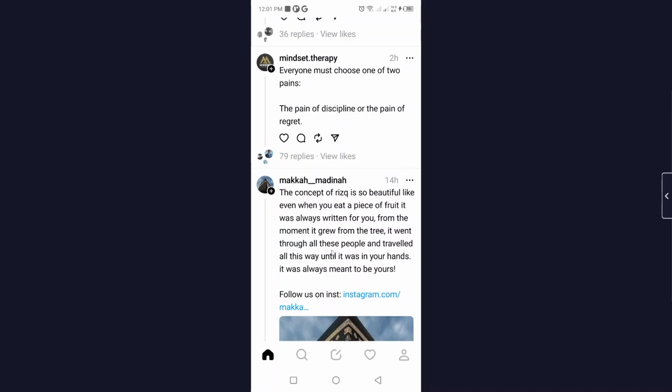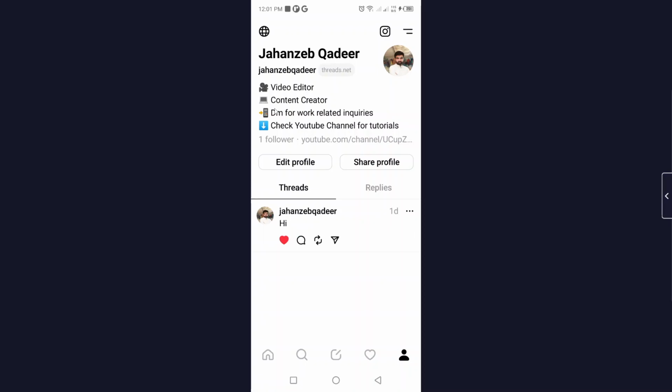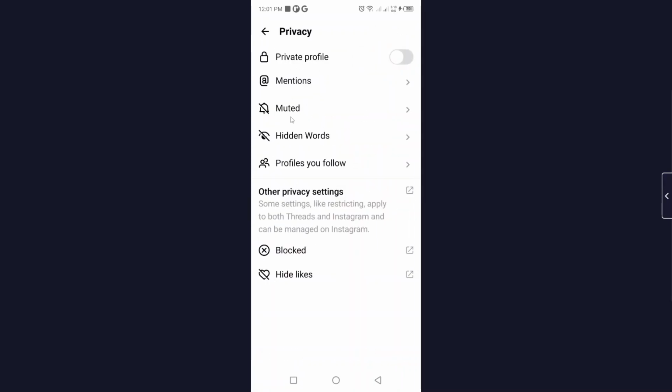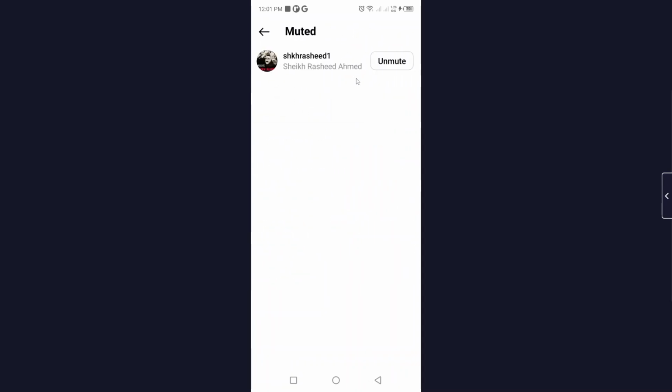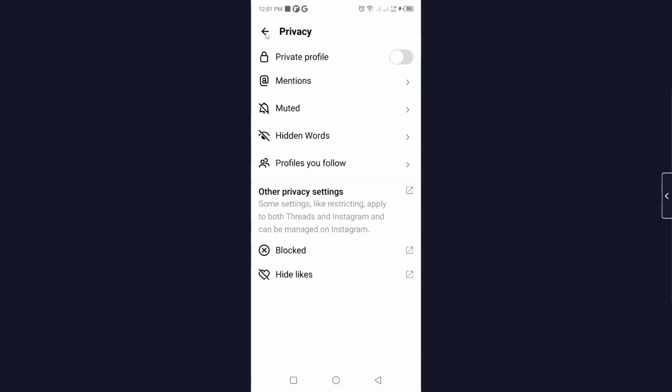If you want to unmute all, you simply need to click on Profile in the bottom right corner, and then click on this globe icon in the top left, and here you can see Muted. Click on that, and here you can see a person. You simply need to click on Unmute. Okay, so this is the process by which you can unmute people on Threads.